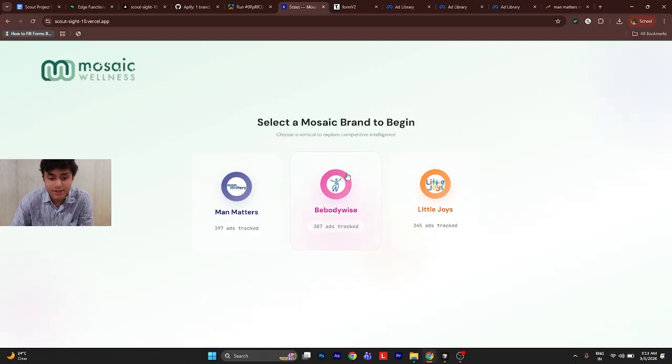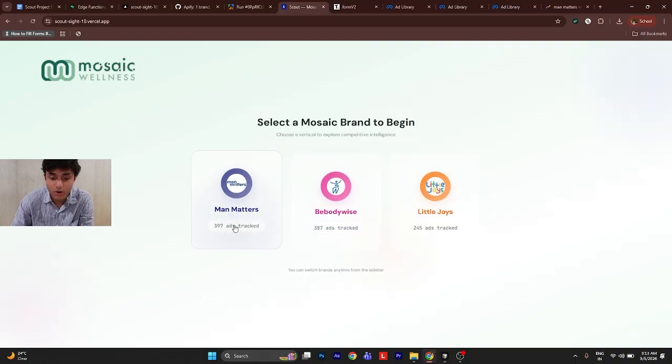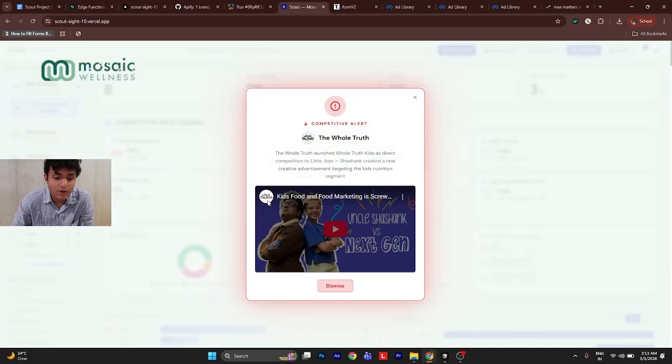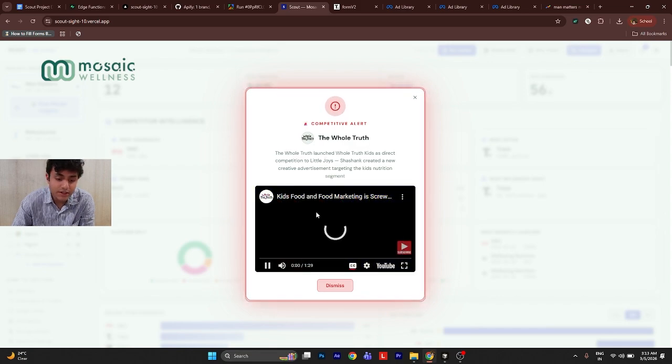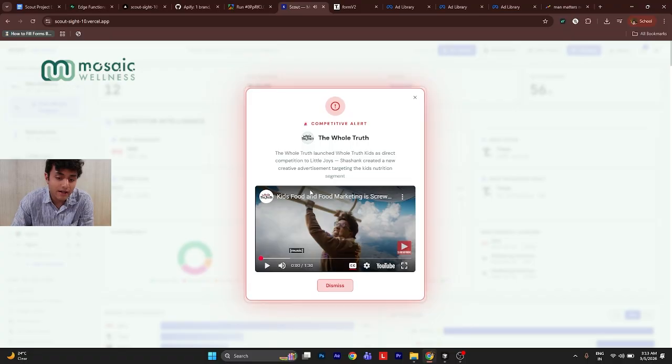After the initial animation, you have an option to select the brand you want to get insights for. Let's start with Man Matters. You can always switch the brand if you want. You get a competitive alert, showing what is happening in the market, if any competitor has launched a new product which is a direct competition to any Mosaic brand. For example, The Whole Truth has launched The Whole Truth Kids, which is a direct competition to Little Joys. So it shows the video or any update. If there is an article or any product launch, it just shows it here.